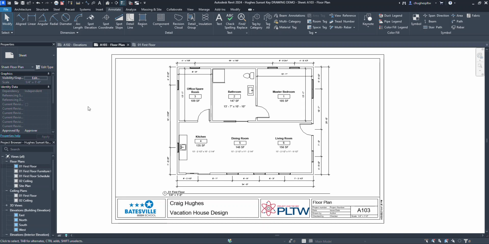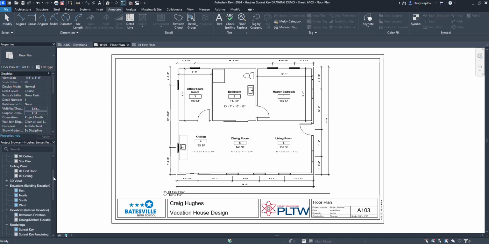Hey everyone, in this video we're going to take a look at drawing A104, which is going to be representing our furniture plan for our Sunset Key vacation home design. As I look through the project browser, I'm going to scroll down to where the sheets are. We just put our floor plan on this particular sheet in the last video.